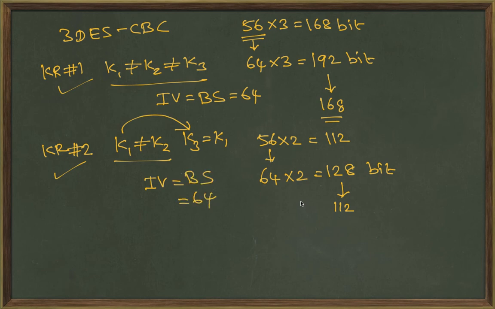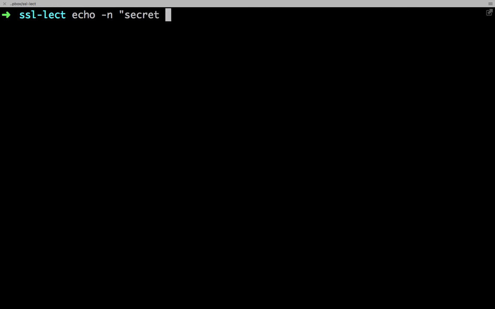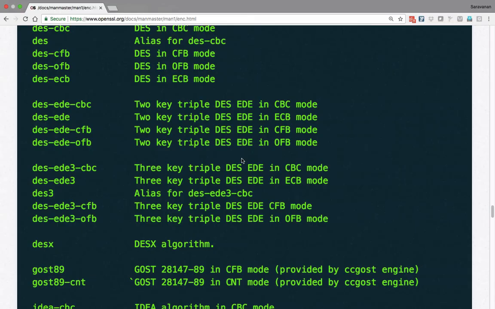Okay. So let's see a quick demo of triple DES using CBC mode of operation. Again, I am going to encrypt the word secret. OpenSSL enc. Before I call 3DES, I want to quickly show you the alias that OpenSSL uses. So this is the OpenSSL enc man page. If you look at the man page, here you will see that DES3 is nothing but an alias for DES-EDE3-CBC.